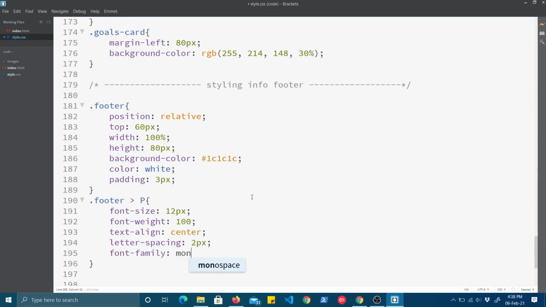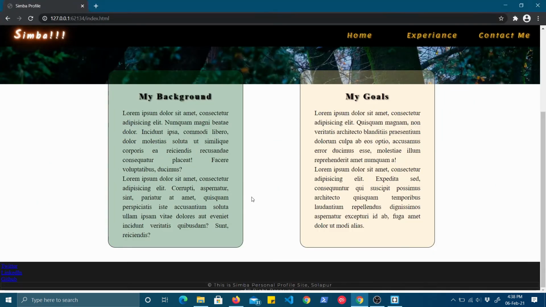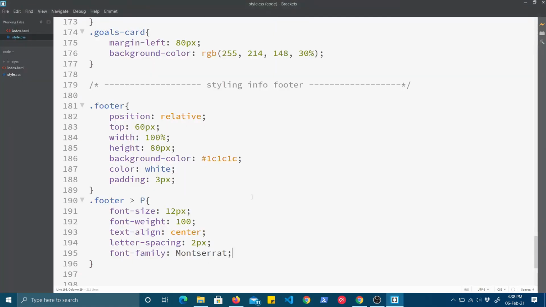Montserrat. Why? Because Montserrat. Right? Right. So this is a thin font. That's why I have chosen that.